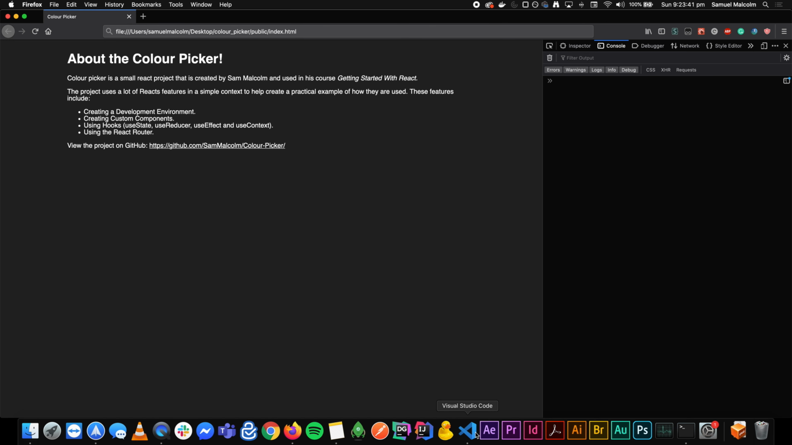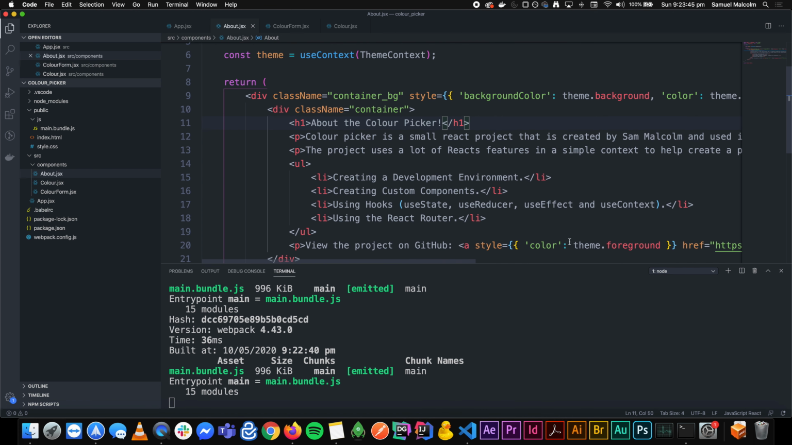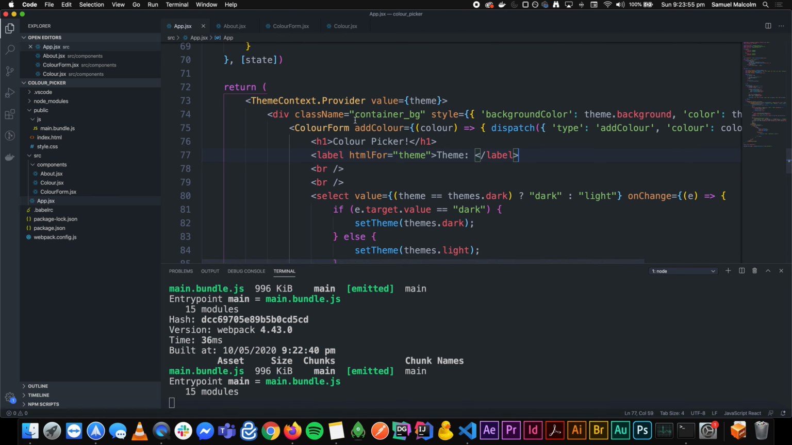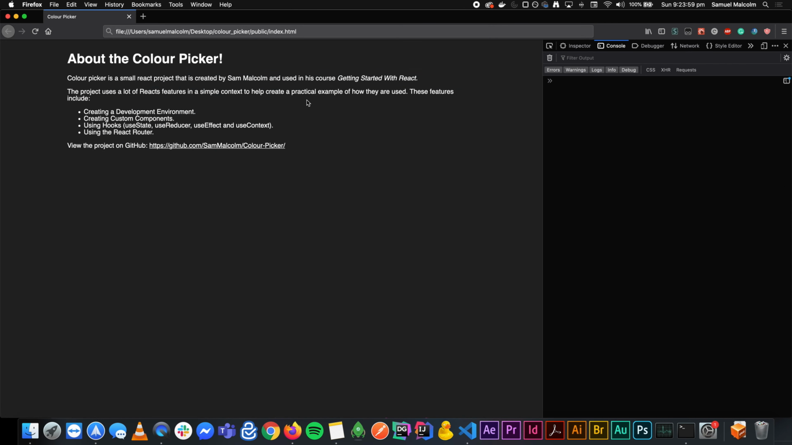So since the last video, I've just updated a few things. I've updated the about page and put some information in here. I've also created a background container which uses the theme values, and I've also put that in the app itself. So the reason we can't see the app itself is because the container that is holding the about page is with absolute positioning. It's 100% width and 100% height, so it's covering up the entire screen.